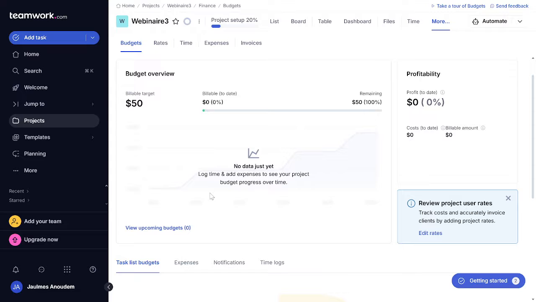And there you have it, folks. You're now equipped to set up and manage project budgets on Teamwork.com, ensuring financial clarity and control in your projects.